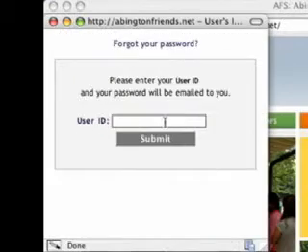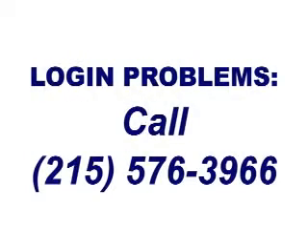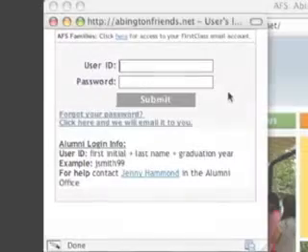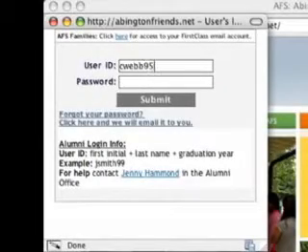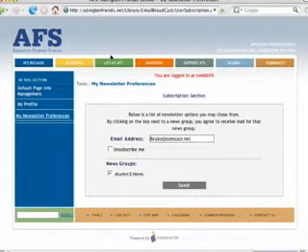If you don't know your password, simply click on the link here, enter your user ID, and your password will be sent to your email. If you continue experiencing difficulties, please call the alumni office at 215-576-3966. Once again, enter in your login information and click Submit. Congratulations! You are now logged on to the Abington Friends School website.